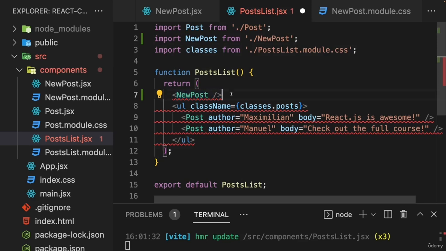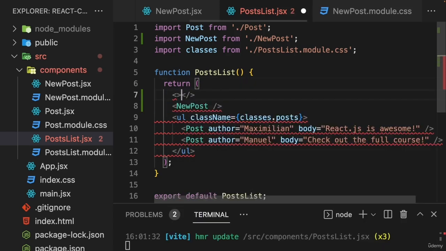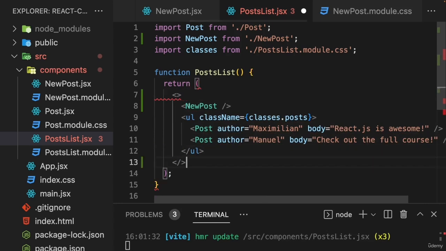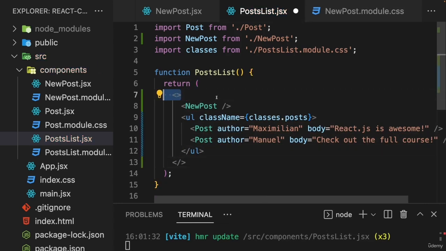And since you learned that sibling elements are not allowed, and at the moment NewPost would be a sibling to the unordered list, we have to add this empty element, this fragment as it's called, as a wrapper around NewPost and the unordered list so that we fulfill that requirement React has that in our JSX code, in the place where we return or store the JSX code, we have only one root element.